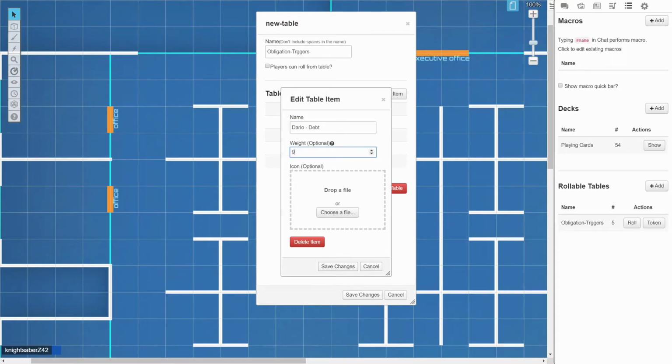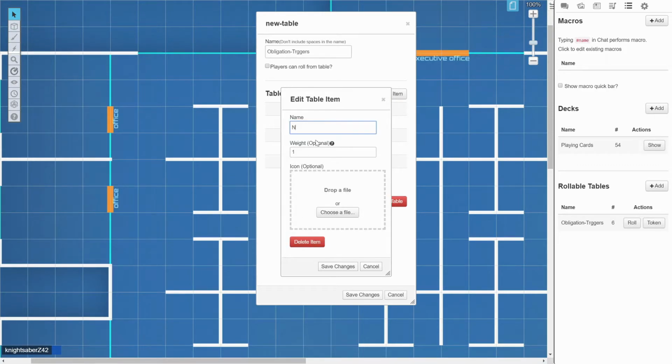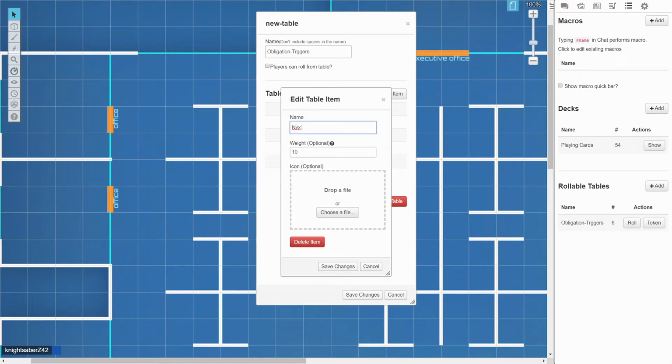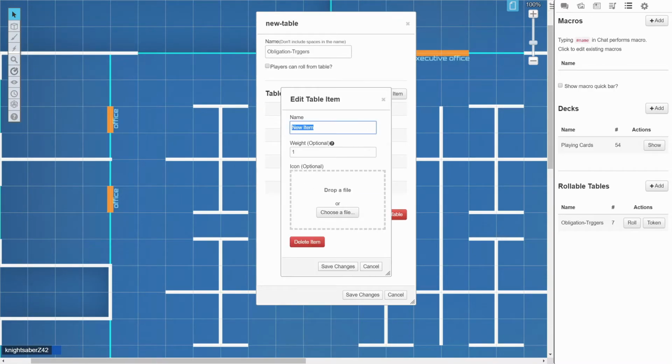Darius got a debt of 10 because he likes to do a lot of stuff. And we're gonna add Nyx, who's also got a value of 10. And I totally forgot to add, she's got a debt. Yes, definitely label the character and the actual type of obligation that they have, because if you don't, you're going to be scrambling to figure out what has been triggered specifically. It won't actually tell you.